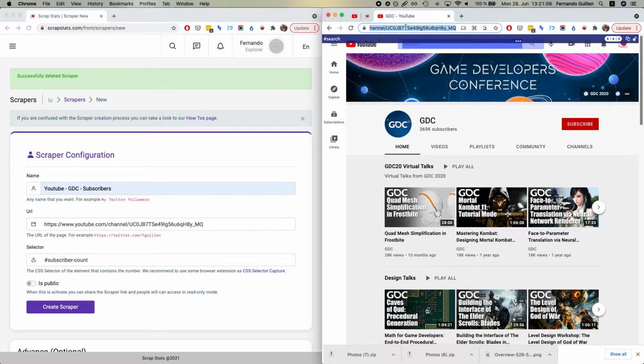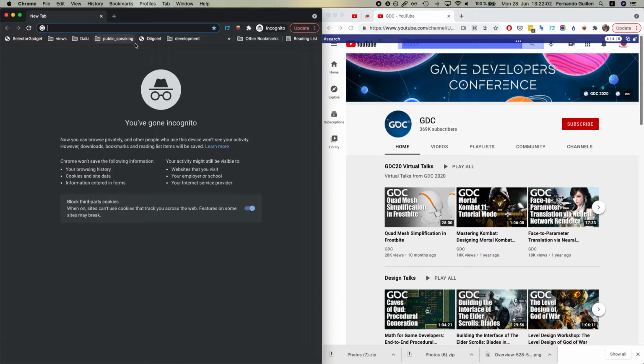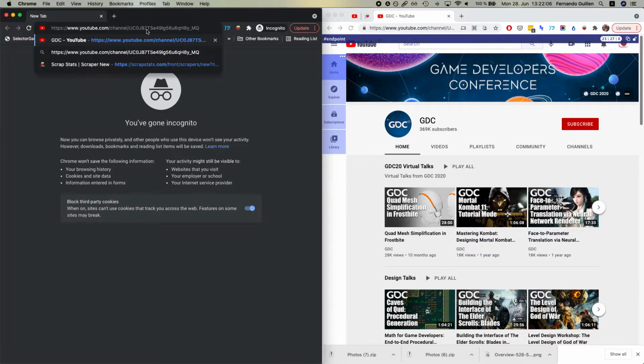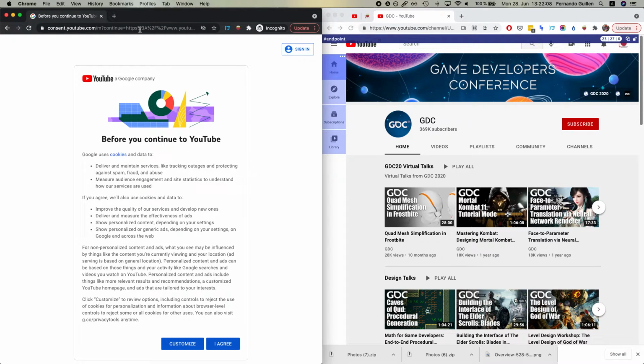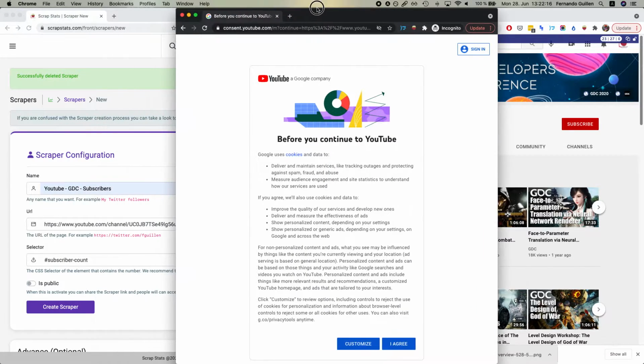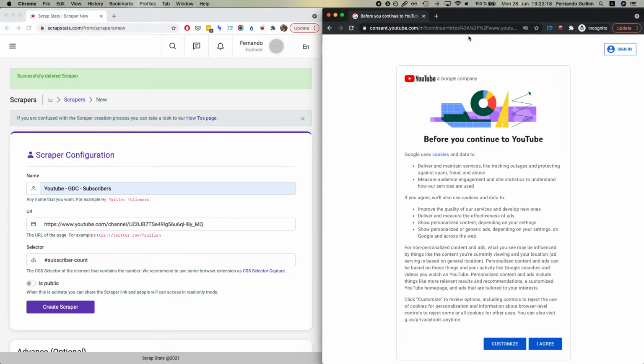To do so, we can open a new incognito window, and then we can open the same page. We open the user in the incognito window, and then we see what Scrap Stats is going to see. It's going to see this pop-up, and of course, it's not the number we want to monitor. We want to click on this I agree button. So let's teach Scrap Stats to click on this pre-condition pop-up.